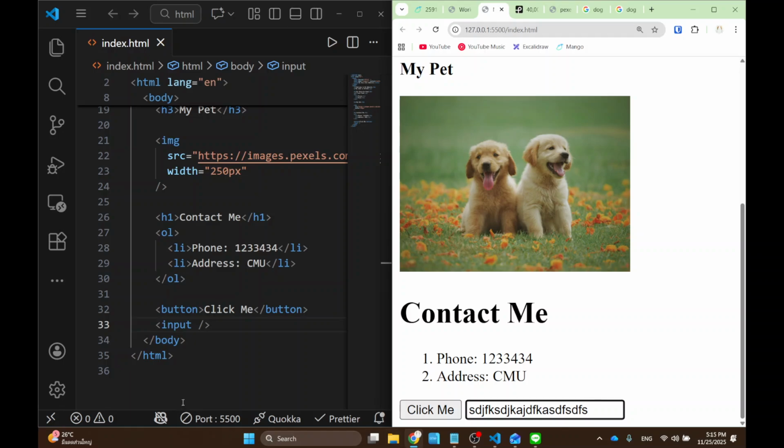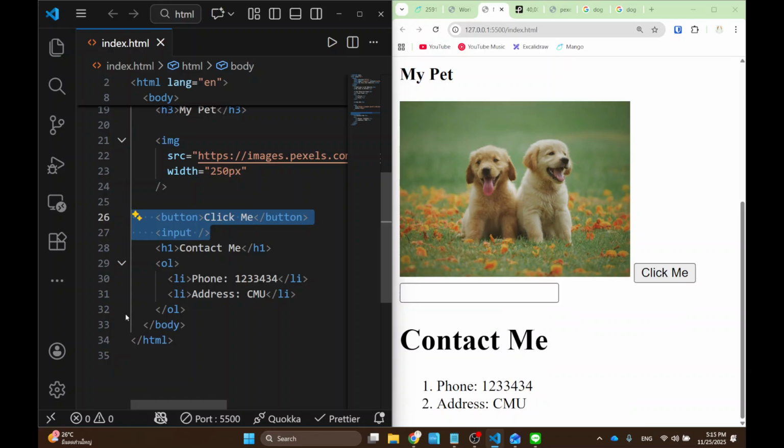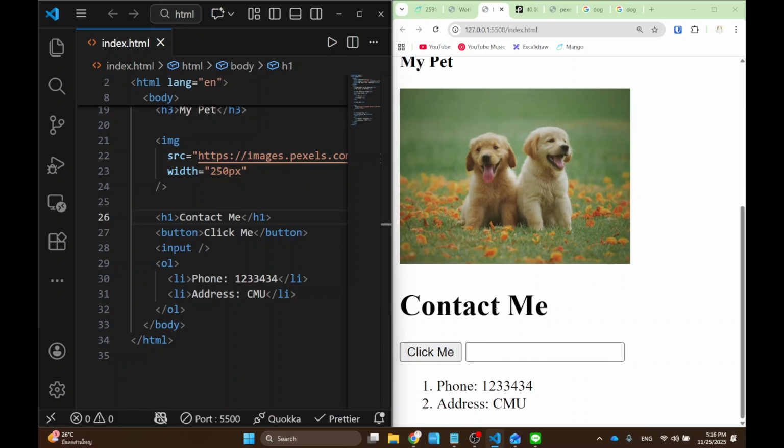Maybe I'll just move this one a little bit on top because I want the button to be a little bit higher. Something like that. Let me know if you have a problem. If not, then I'm going to move on.